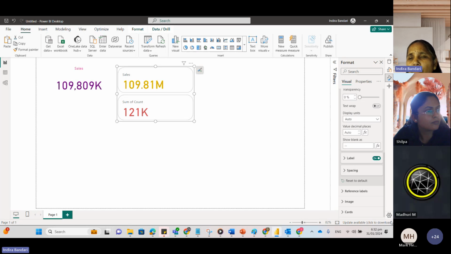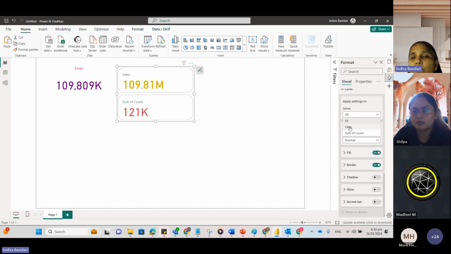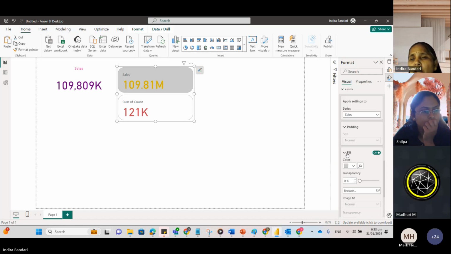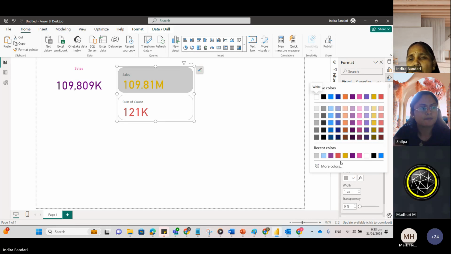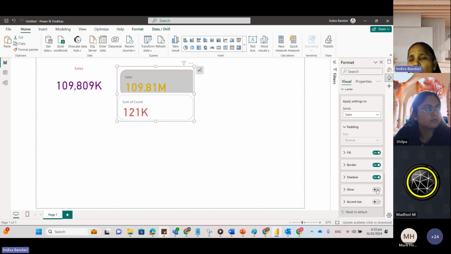So here is what we need to do. Let's say we want to do the formatting in the cards. So you need to click on the cards. And now, let's say for sales, I want fill, not white, but let's say gray. Okay. And a border, I'm just trying to be visible here. You can add a shadow, you can add a glow, all those things. I'm just not going to add something.